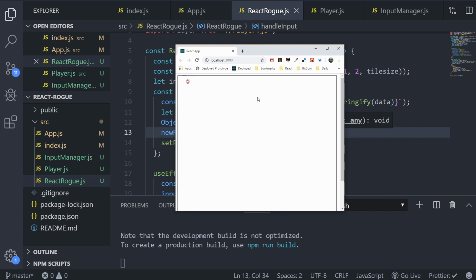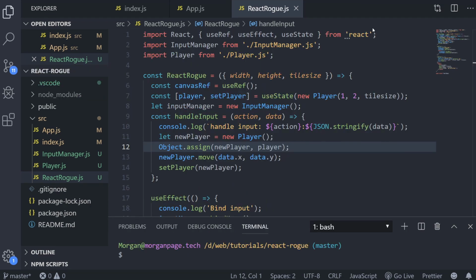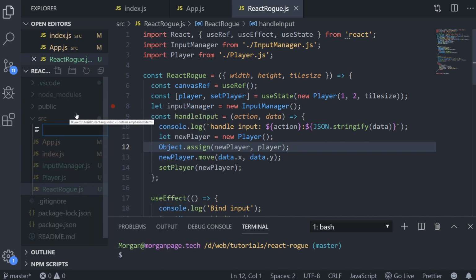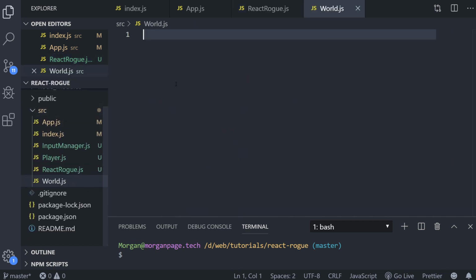Excellent. So we now have our @ symbol moving around. Okay, so our guy is wandering around our game space, but he's looking a little bit lonely. He's wandering around in a void. So we need to fix that. We want him to wander around in a world. So let's do that. So right click on source, new file, and we're going to call this world.js, and we'll create a class as per normal.